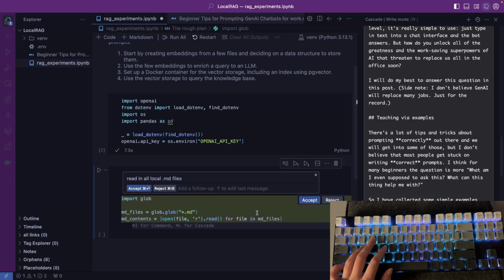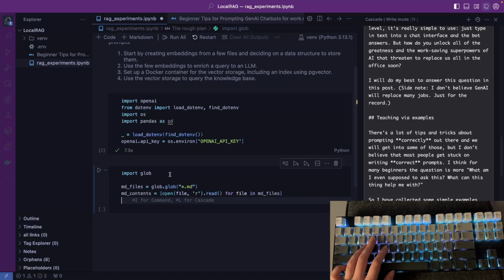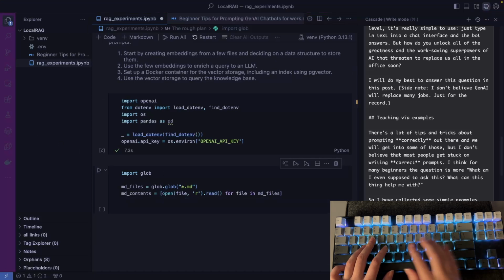Oh, this works. Glob. I've never used glob in my life. What is that? Unix style path name pattern expansion. Oh, the glob module is a useful part of the Python standard library. Short for global. Glob is used to return all file paths that match a specific pattern. The more you know, honestly.